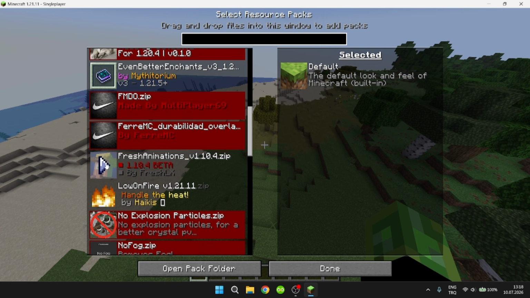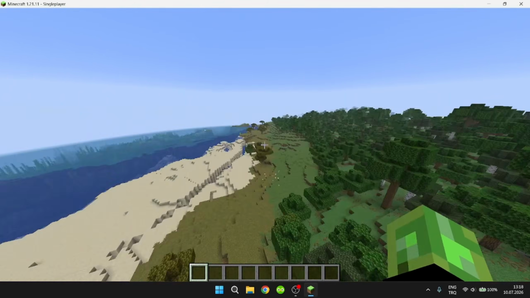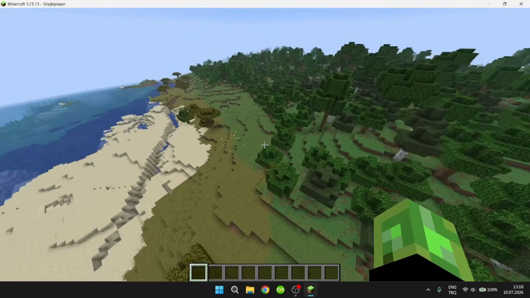Click on yes, and now you will see Fresh Animations will pop up. Now let's just press on the play button or something like that, and now it will pop up over here with Minecraft. After you have imported your texture packs, you click on done. Now guys, over here you can see a big difference, right?